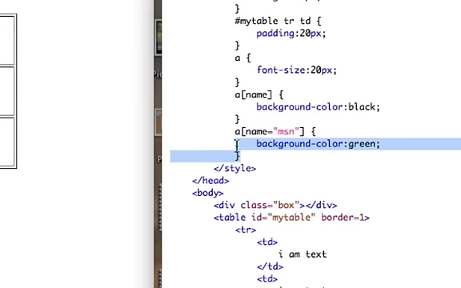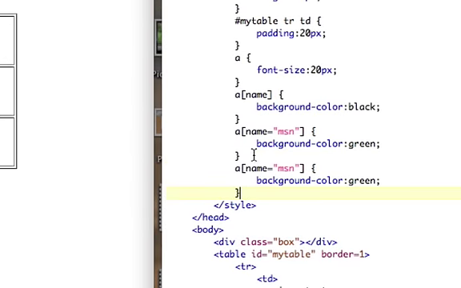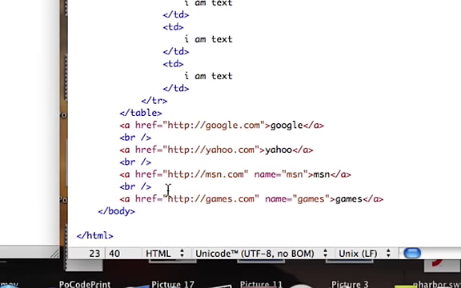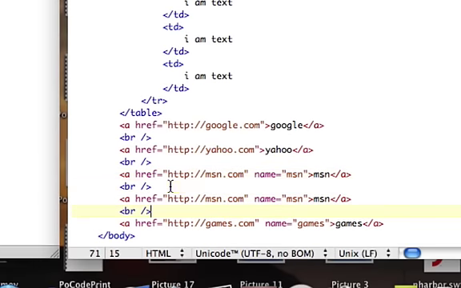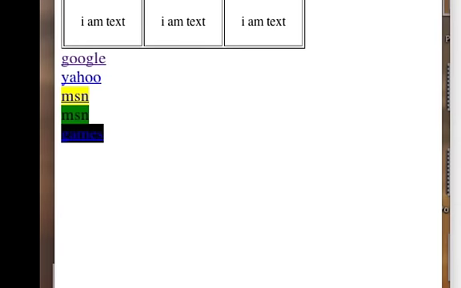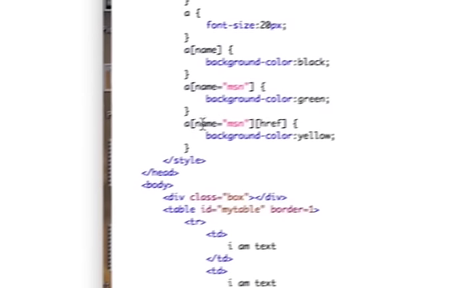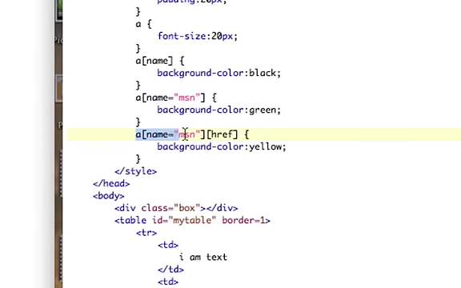Now, what if we wanted to do only ones that had name and an href set? Okay, that will obviously give us the exact same effect. But what if we had another MSN that didn't have an href? So let's just say we had another MSN out here that did not have the href. It was just a name. Okay, that one's yellow. So basically you can see how you can combine selectors by using the bracket system. Okay, and if you just do the brackets by itself like this, then it works whatever the value happens to be. So this is a very tricky way to do this.